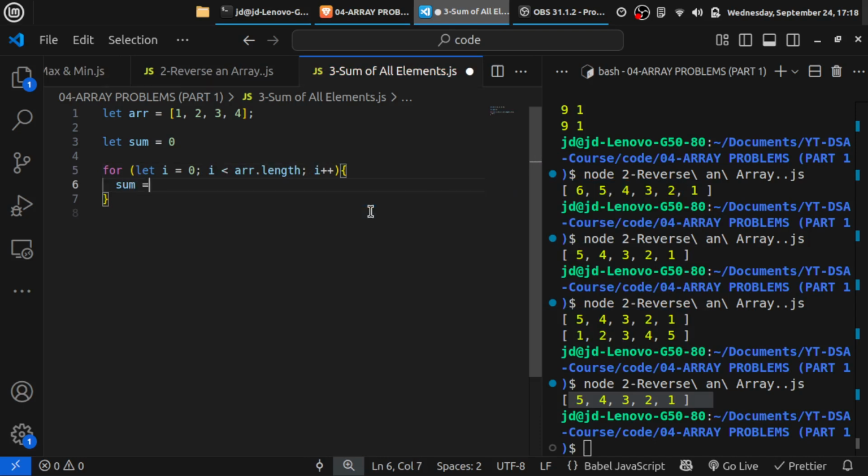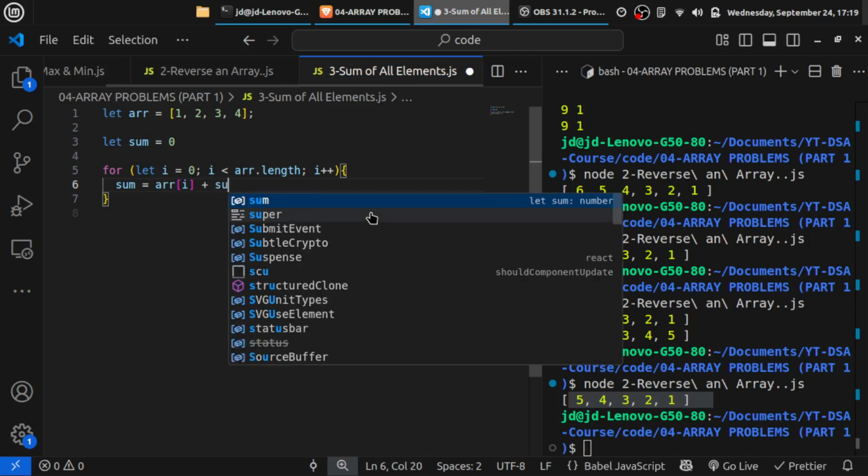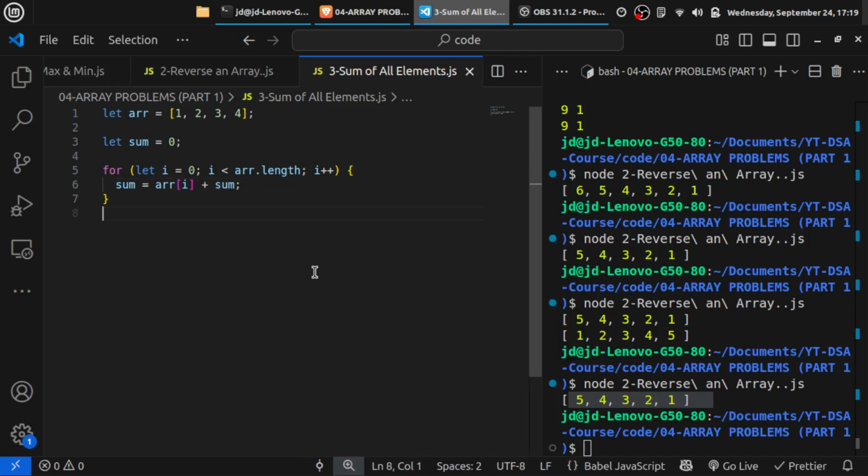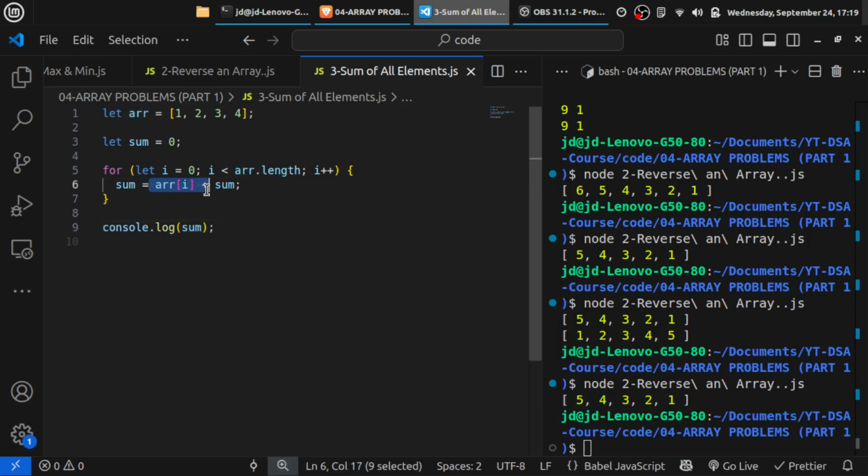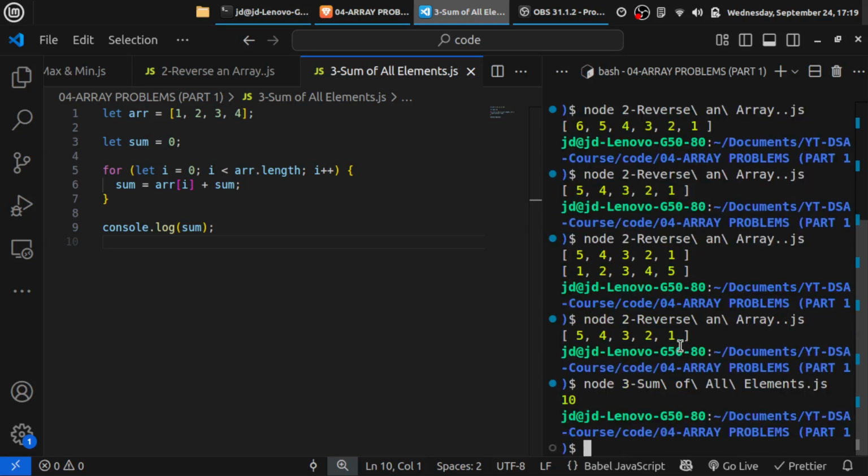Now every time I just add a value in this, arr of i plus sum. Now just write the console.log and sum. Every time it just adds the arr of 1 plus 0 is 1, 1 plus 2 is 3, 3 plus 3 is 6 and 6 plus 4 is 10. If I run this with node, I get 10 as an answer. So this sum is 10.